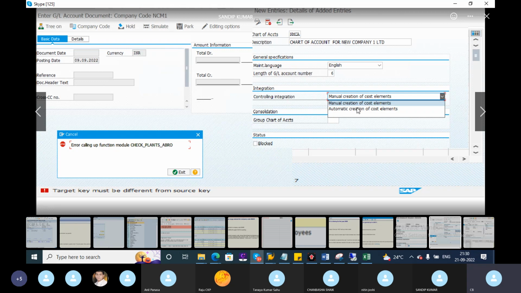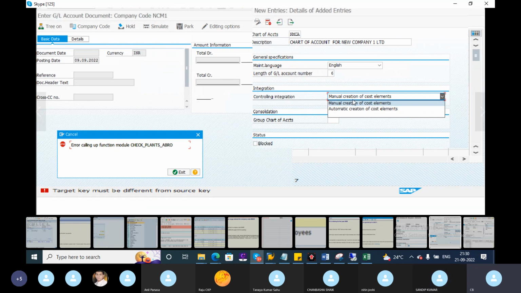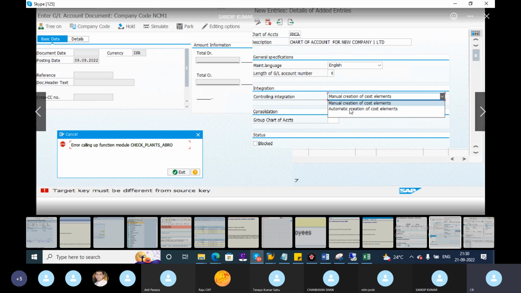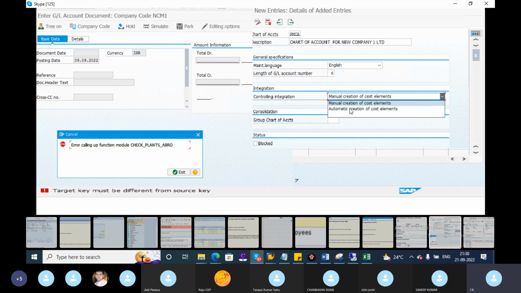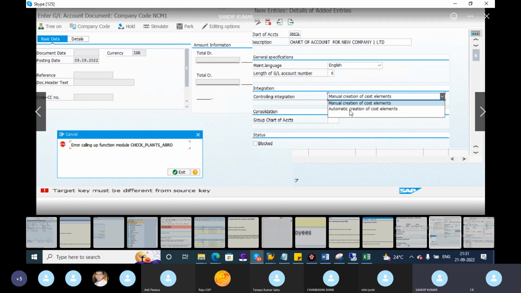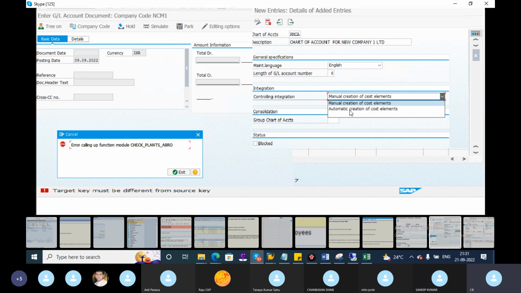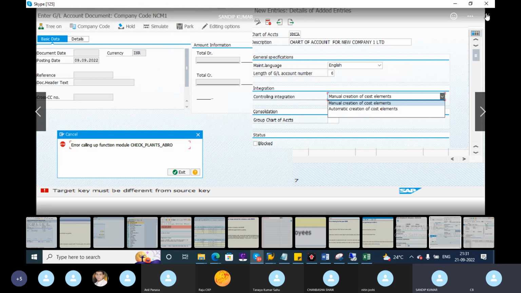For the time being, just understand that there are two types of creation of cost elements, manual and automatic. Manual means we need to create them manually in the system. Automatic means we upload all the cost elements through LSMW or some other automatic activity, not done through the manual way. In that case we can select this automatic creation of cost elements. Okay, sir.